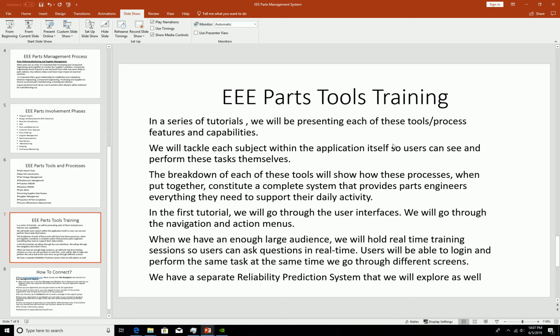So everything is there. When we have a large enough audience, we will hold real-time training sessions, so users can ask questions in real time, and then we can respond. Users will be able to log in and perform the same task at the same time as we go to different screens.